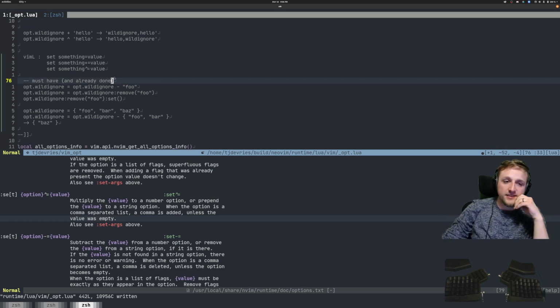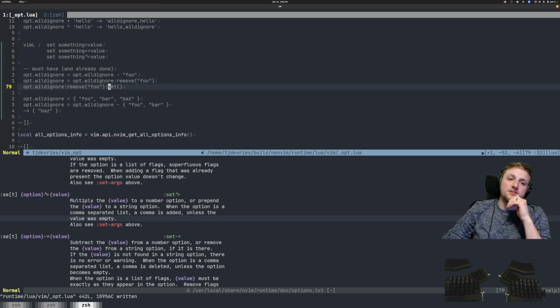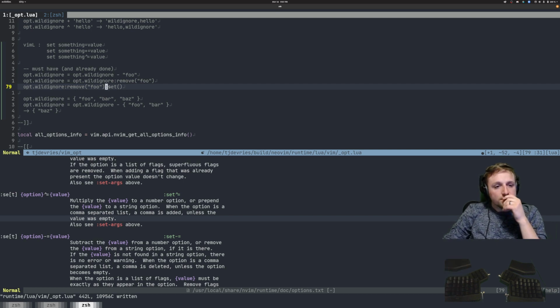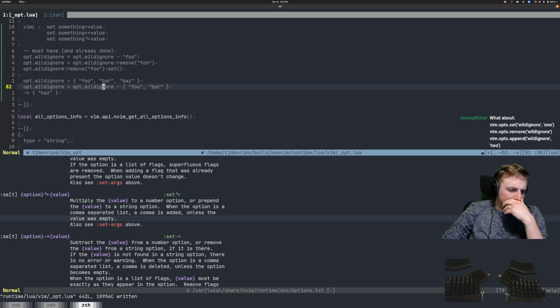I would say this is the recommended way to do it, but these are fine to use as well if you prefer this style. I think we should probably implement this, though.